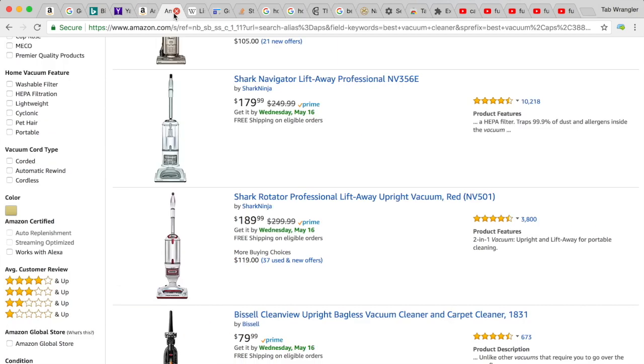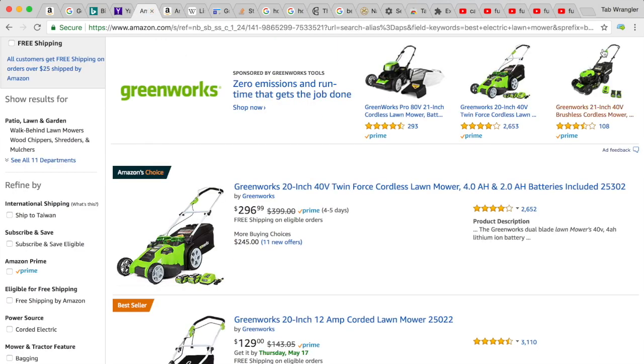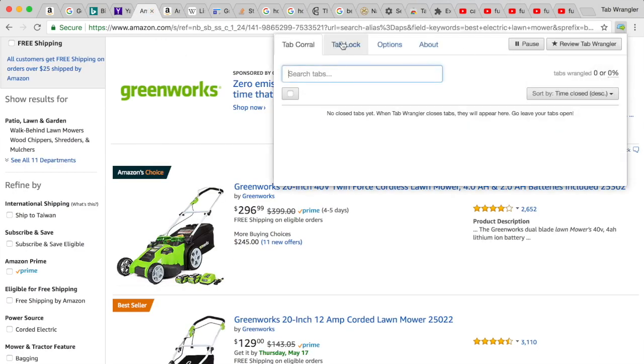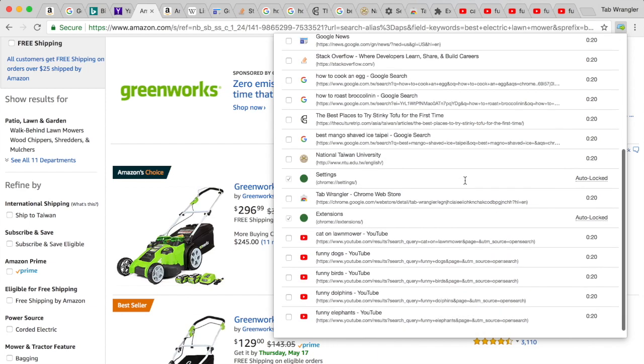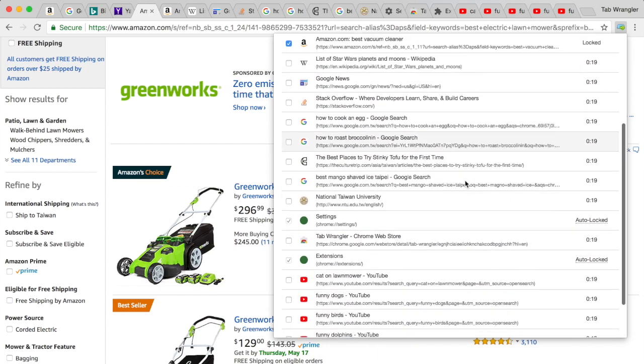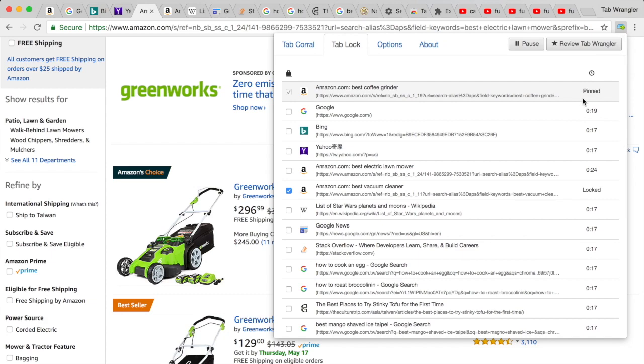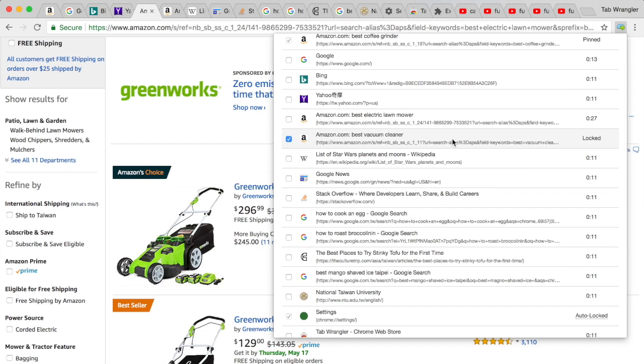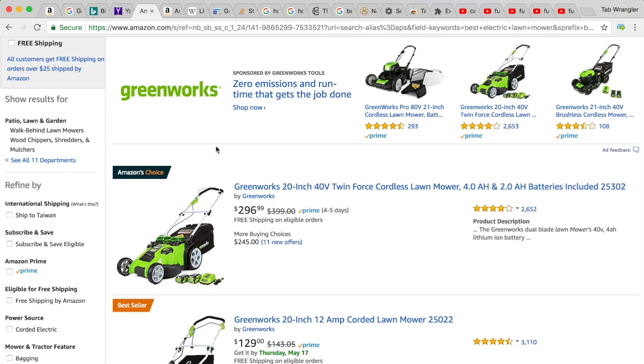And I want to look at my tabs here. I want to make sure that these are the tabs I keep open. Now I can see in here the tab lock. See, I've only got 20 seconds left on all these tabs. My pinned coffee grinder is still there. The vacuum cleaner that I locked, that's still there, but everything else has just got a few seconds left. So we're just going to wait a few more seconds, because you can see that my timer was almost down there, and we're going to see what Tab Wrangler actually does.